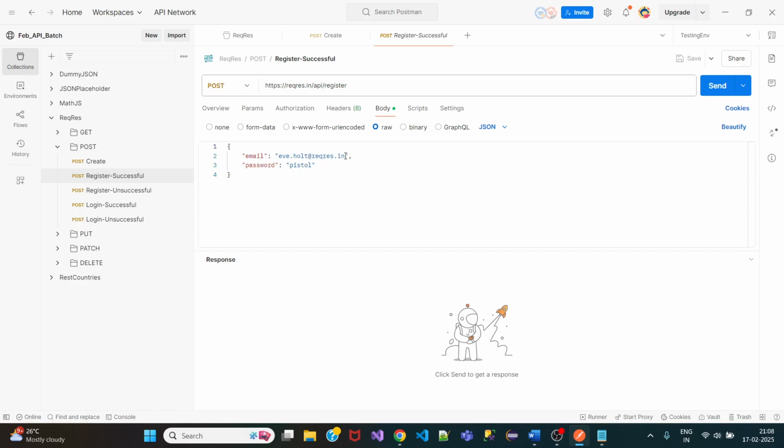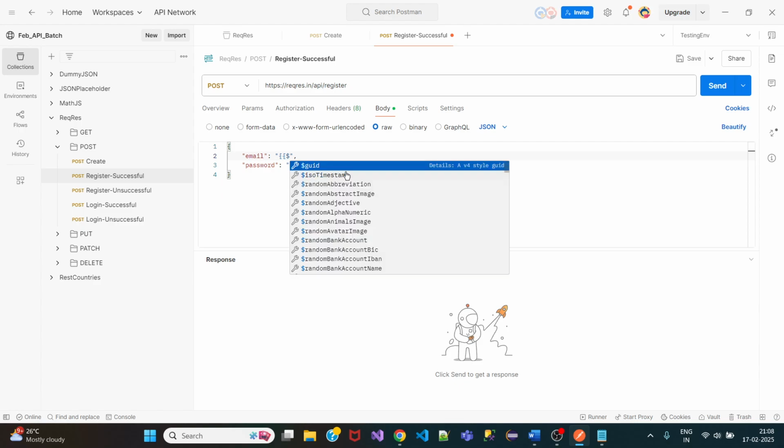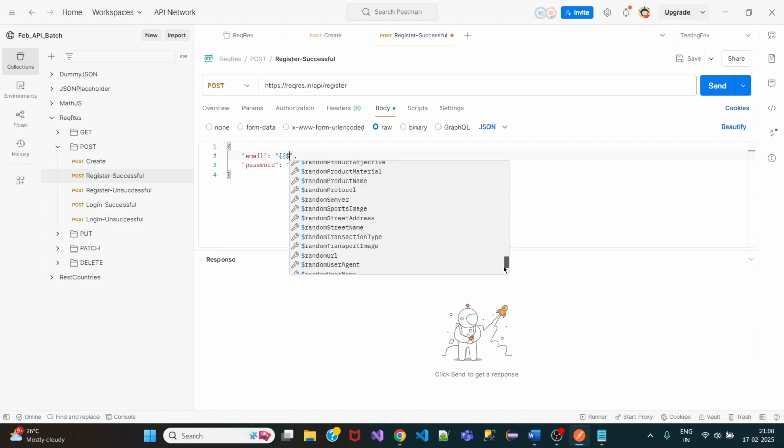You don't create variables for that. You just go in here. Do not delete the double quotes. Just hit two flower brackets and hit the dollar sign. Once you hit the dollar sign, you will get a long list of random inbuilt variables from Postman, which you can use for your own purpose. Like in here, I can see random password, random name prefix, random name suffix.